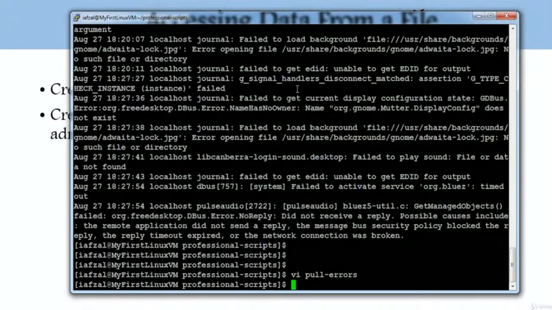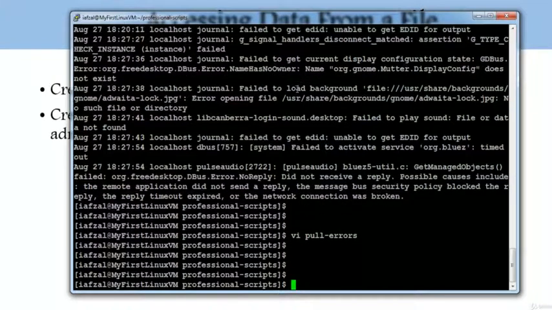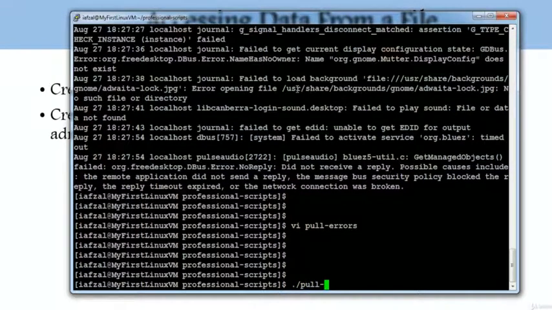Now this time when you run it, it is not going to show you all those error messages on the screen. Instead, it is going to push out all the messages that came with the word error. It's going to go into a file that we just specified. So let's run pull error.